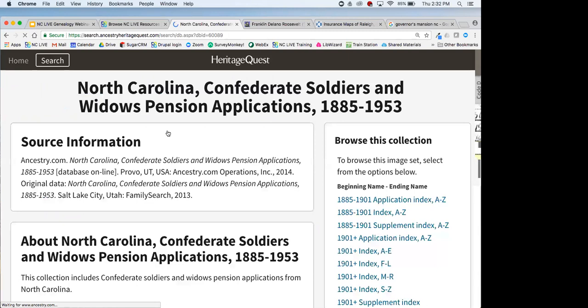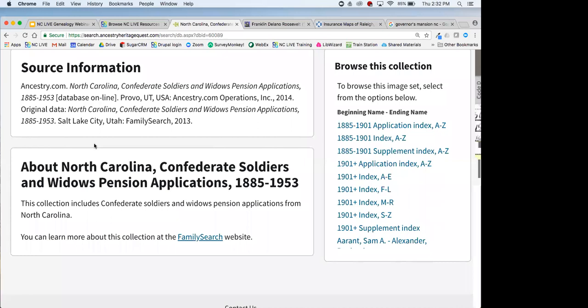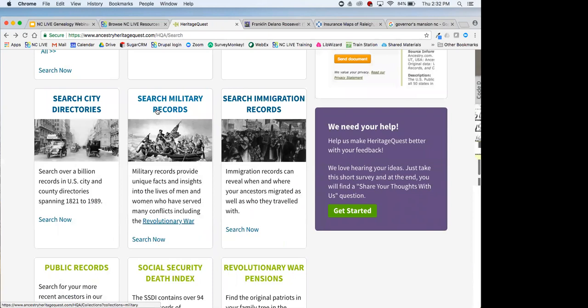this doesn't have that search interface that we've been playing with in the census. This instead is going to be a browsing collection. So some of the collections are not searchable in the way that the census is, but you can still get access to them by looking through the index and then locating their records within here. All right, so that's a browsing collection that was in military records.